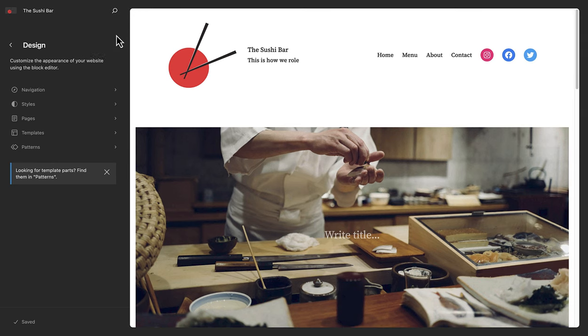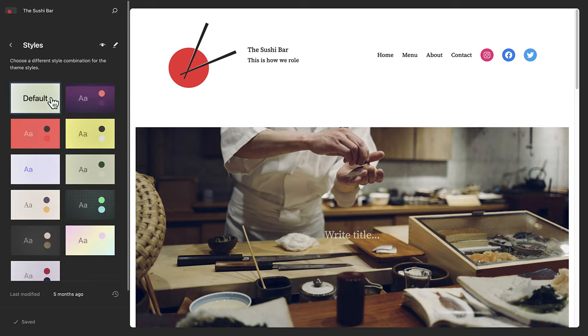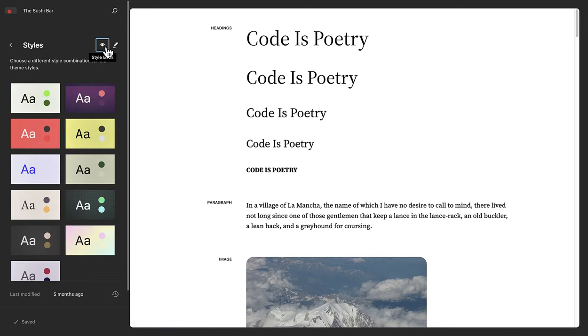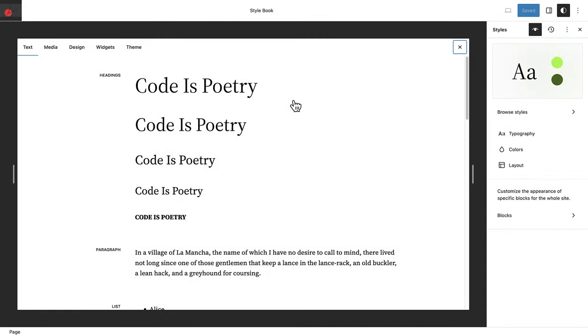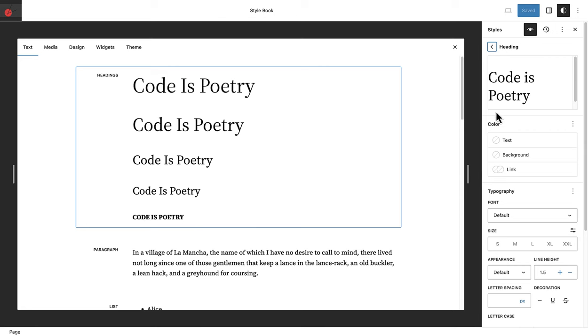When you are in the site editor, you can click on Styles and then open up your style book. Here you are able to globally style your headings using your sidebar settings on the right. It is advised to use the same heading hierarchy and styling throughout your site to create a uniform look and feel.